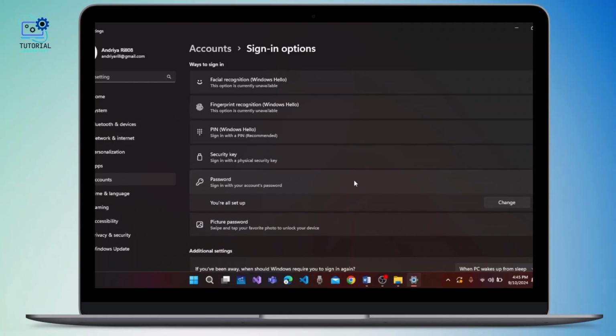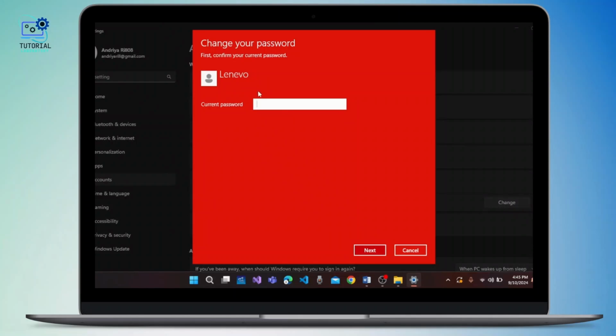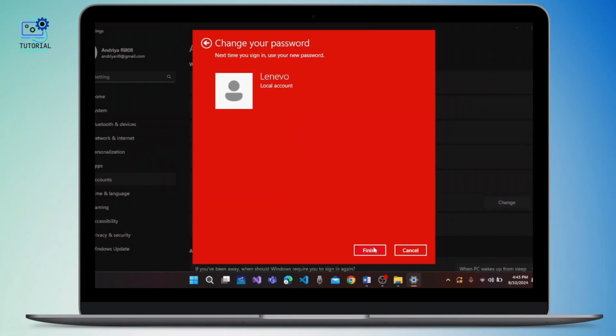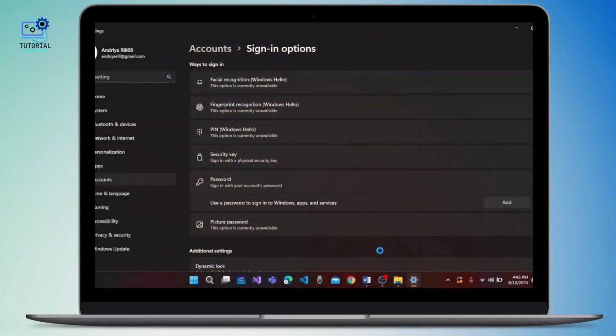So if you are all set up with your password on Windows 11, to remove it, click on the Change button. And here you have to enter your current password and then click on the Next button. And here you have to leave the new password fields as they are, empty, and enter the password hint, that is no password. Once done, you can click on the Next button and then click on the Finish button.